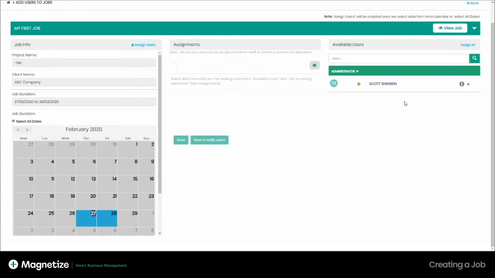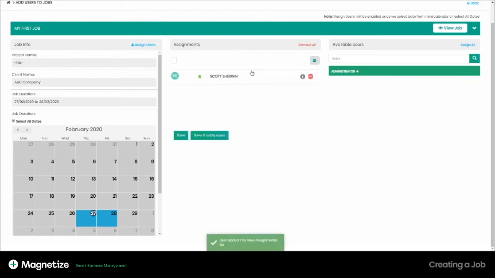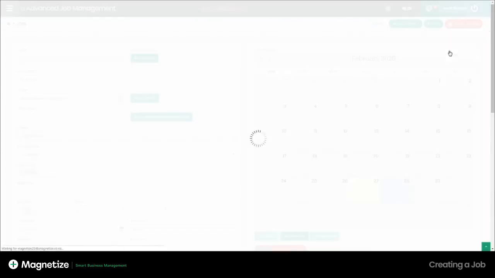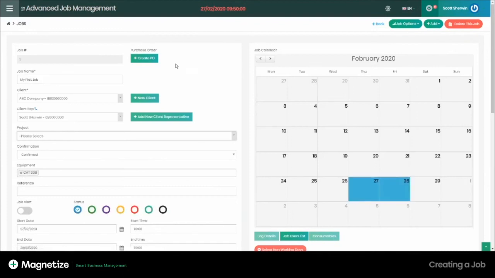It'll pop up here with a list of all your available users. If the user is already on a job, then they'll be in the red and they'll be at the bottom of the list, and then you can click on their little information tab and it'll tell you which job they're on. But since this one is available, we'll add them to the job, hit save, and then we'll save them to the job. So it says that Scott Sherwin is on this job on the 27th and 28th. Then you can click on the view job button, and then now this will take us through to the actual job page where it's booked.